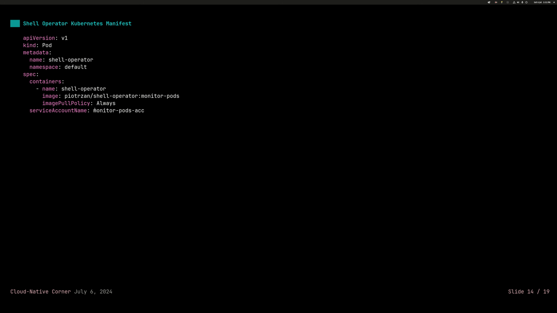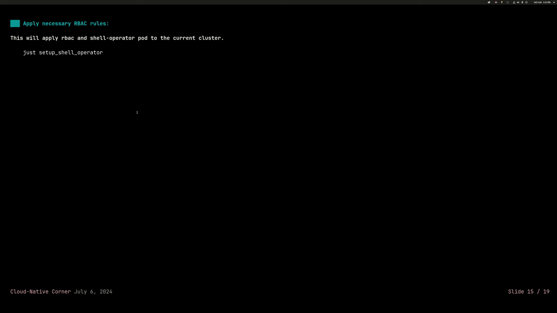And the service account name is also the one that we configured with the permissions and RBAC. So we can deploy this pod, and we can deploy the permissions into the cluster. Once it's there, we can start interacting with it. So I've already done it. This just recipe would create a shell operator with RBACs. Already it's on the cluster.